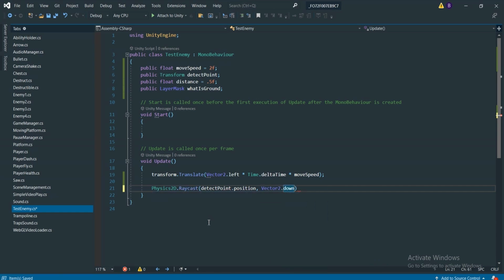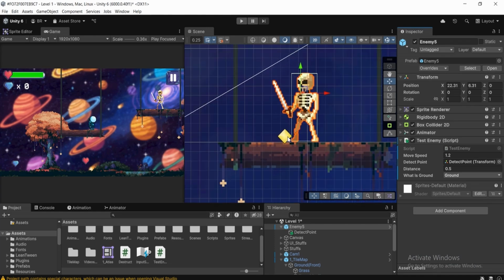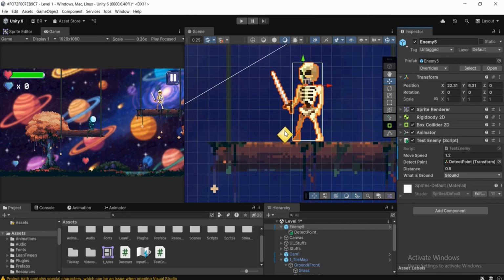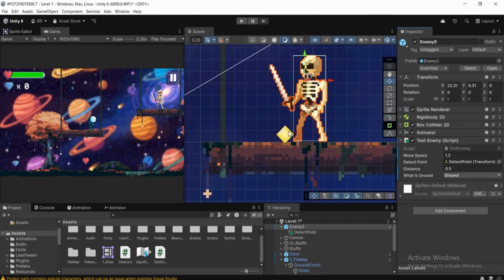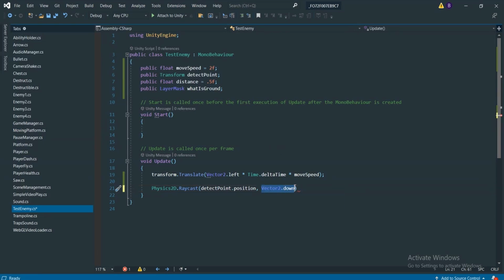Vector2.down basically means 0 in the x, so it's not gonna be to the left or right, and -1 in the y, so it's gonna be down. So -1 in the y basically means in the down. So we want to shoot out the ray in the down direction, so that's why we use this Vector2.down. It basically means 0 in the x but -1 in the y, so it's gonna be in the down direction.